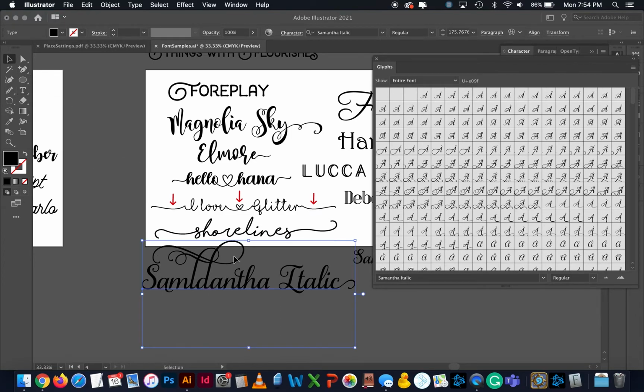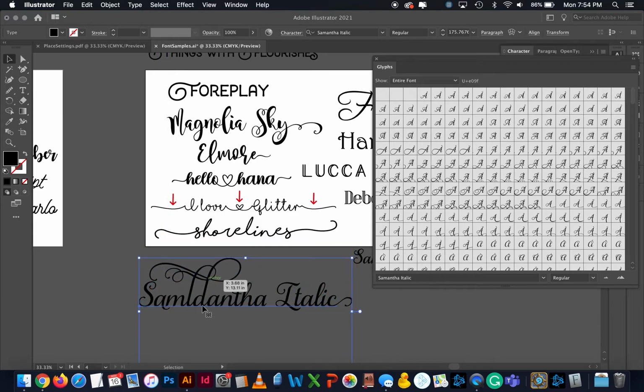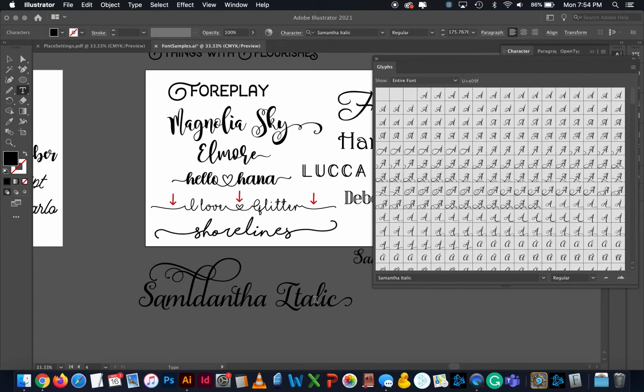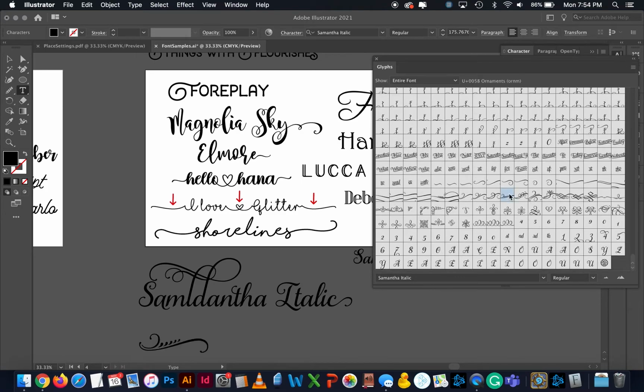So that is how you would add all of these fun swashes and little decorative elements. And that includes some of the fancy ones down at the bottom. So if I were to hit enter and scroll all the way down, you can see there's even some really pretty little decorative elements that you can add in.